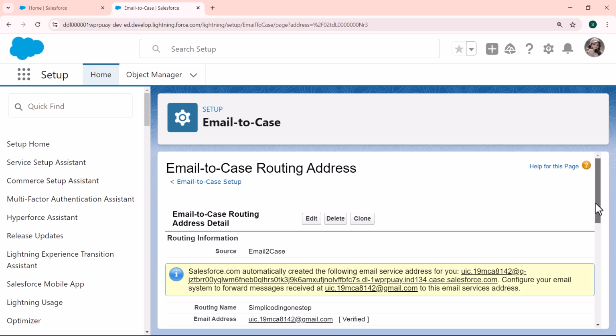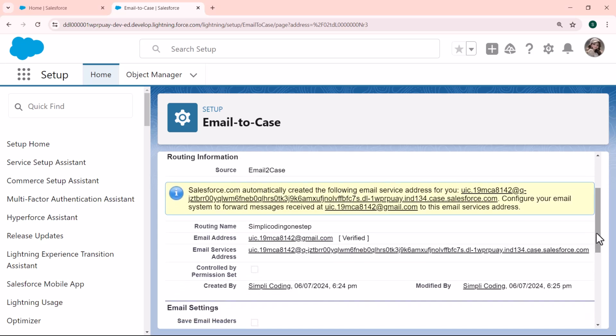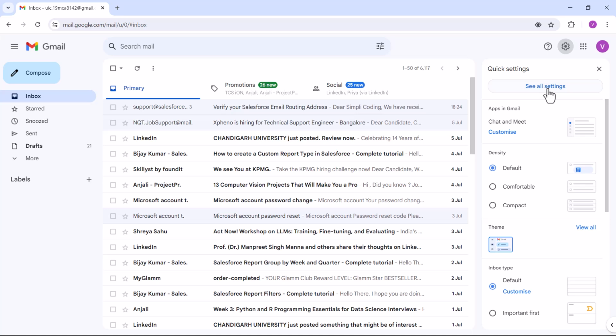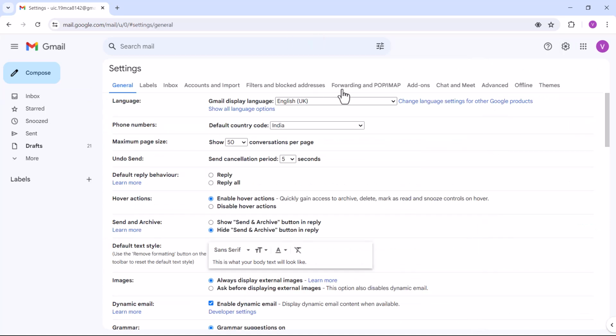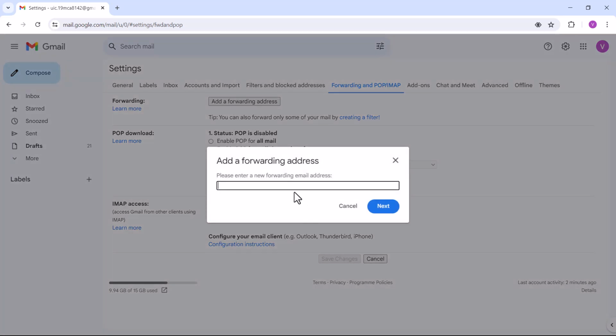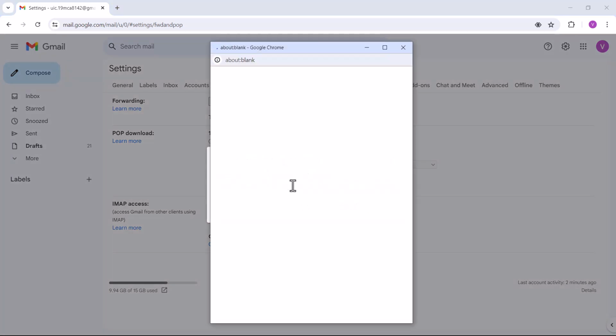And here you can see under the email address there is an email service address also. This is the routing address that is generated, and whenever a user sends an email to this particular address, from any mailbox, the case will be created. Copy this email service address and put it in your Gmail account. So go back to your Gmail, then click on Settings and See all settings. And here is the Forwarding and POP/IMAP option. Click on this, then click on Add a forwarding address, paste it, and click Next.